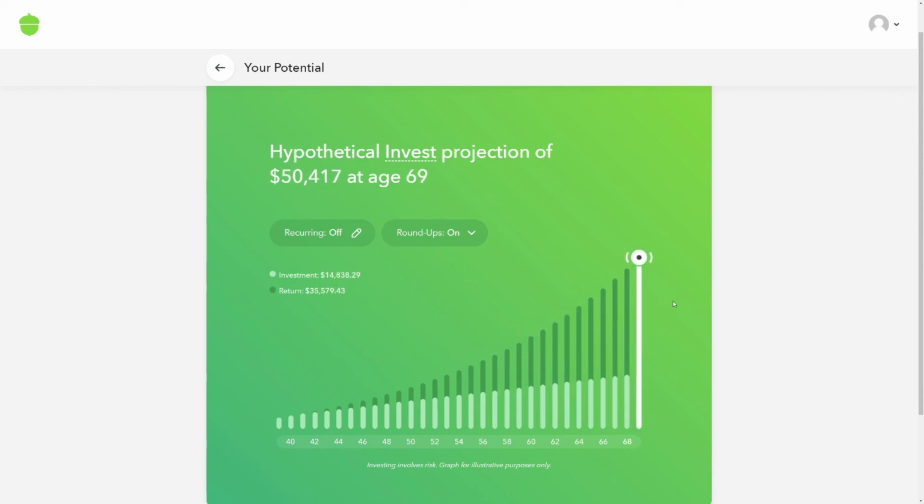So if we went all the way to the max here at age 69, I would be able to take out $50,000. And that's quite a bit considering this is just rounding up. And it shows you this would be from around $14,000, almost $15,000 from investment and $36,000 in returns.